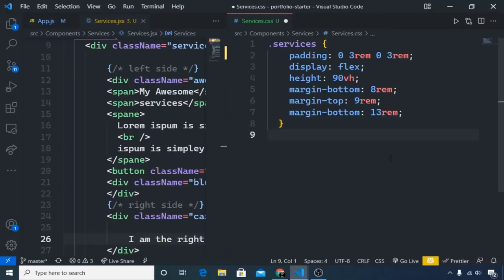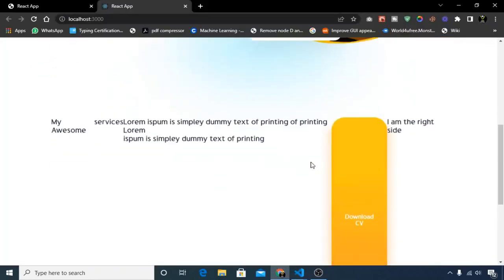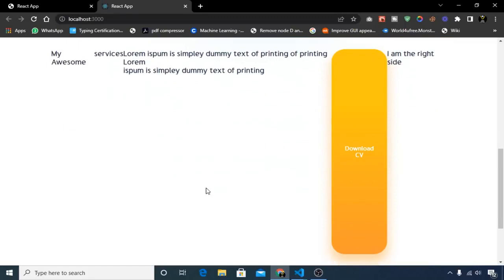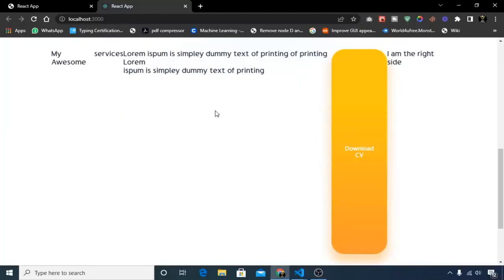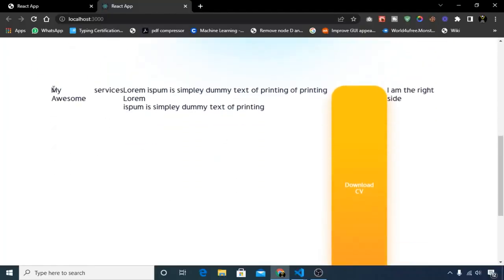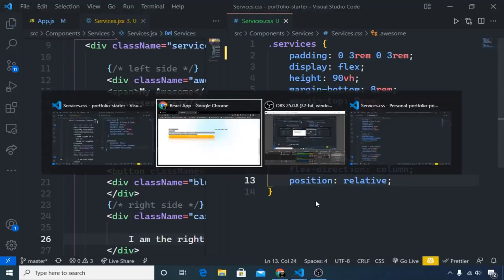For the awesome div I am targeting it as this .awesome and then closing the bracket and making it display flex. So let's see what happened right now. Okay, you can see it has taken the whole height. So let's fix this. I am first giving it a flex direction of column, because now it is in the row direction and it's not our required version. So I'm giving it a direction column, and its position is relative. So let's see.